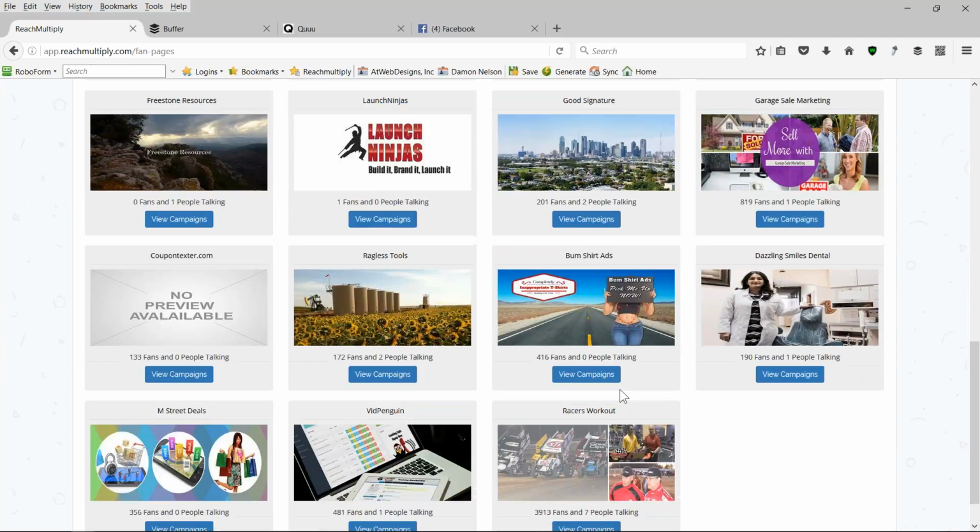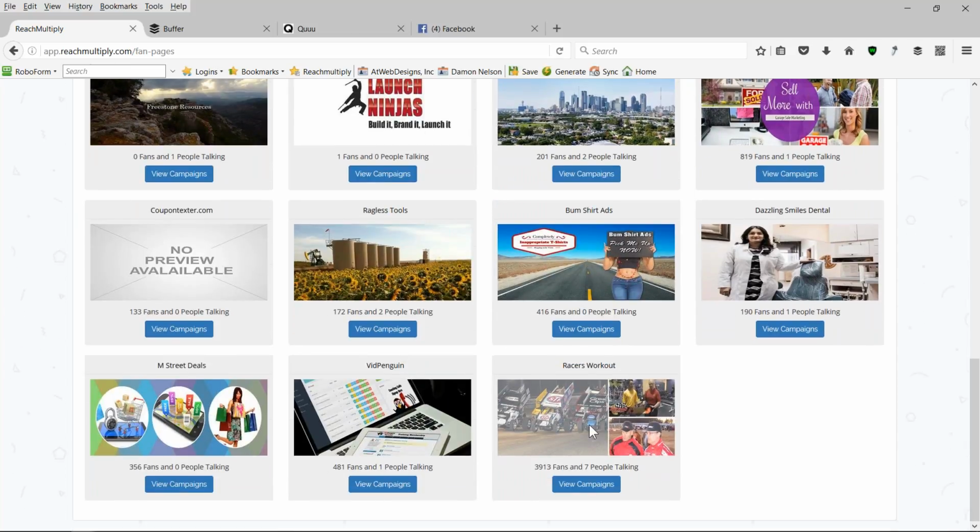So let's go back, and we'll go back to Racer's Workout right here. Right now I have 3,913 fans. I think I added three to four fans today just on content that I have. 7 people are talking about this. So it means that I've got 7 people that are sharing, liking, or saving within the last couple of days. So this is what I'm really looking at here.